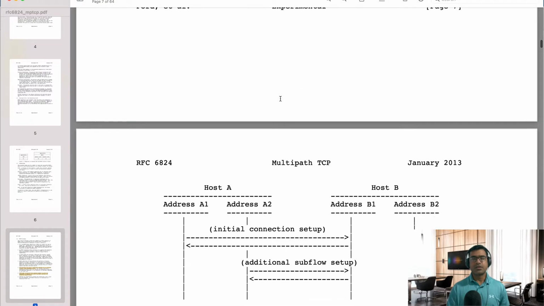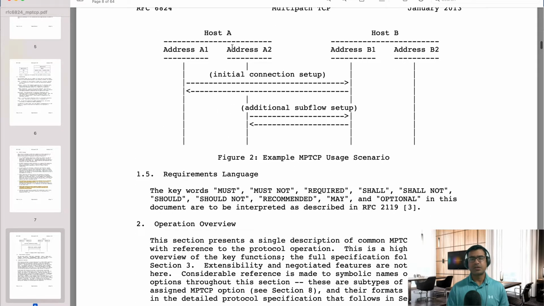Yes, here you can see this picture is very clear. Host A has two addresses, A1 and A2. B has two addresses, B1 and B2. For the initial connection setup, first is the regular TCP connection setup, the first subflow with MP_CAPABLE, and then based on configuration, additional subflows get set up and utilized. If it is a backup, the backup will not be utilized to transmit data. But if it is a full mesh or other, you can actively use other subflows. All right.